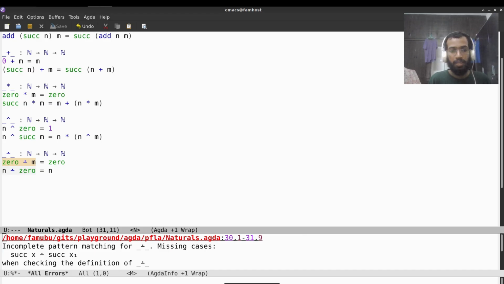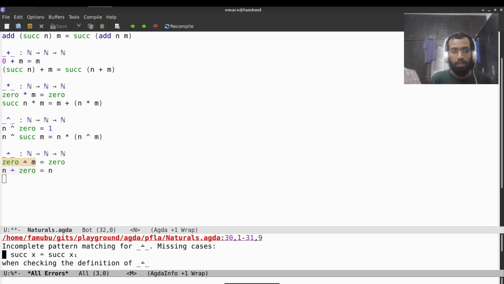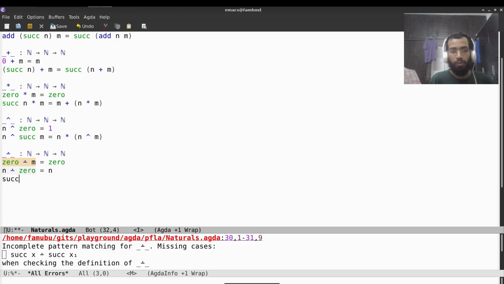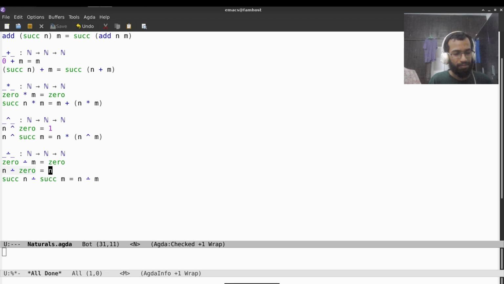Oh, so it complains that we didn't take care of some of the possibilities for the arguments. So of course Agda points that out to us, and we have to fix it. Let us see what the remaining possibilities are. Agda has actually spelled it out for us this time, so we will just do that. Successor of n minus successor of m is n minus m. That looks fine.